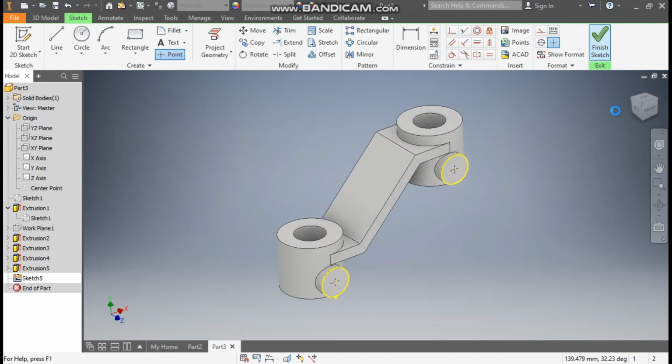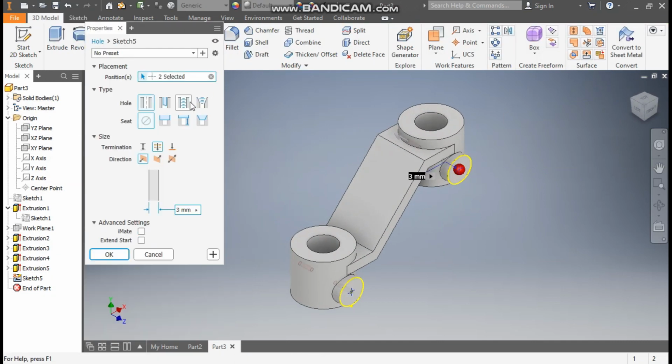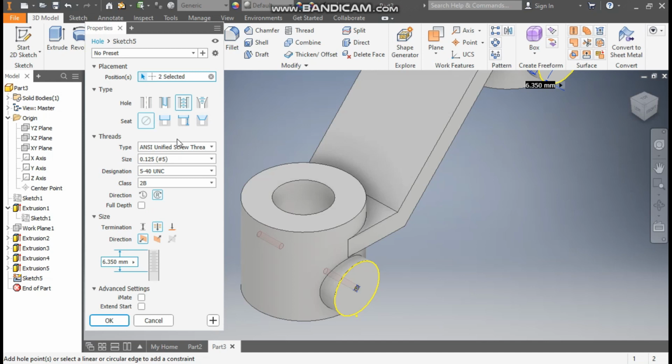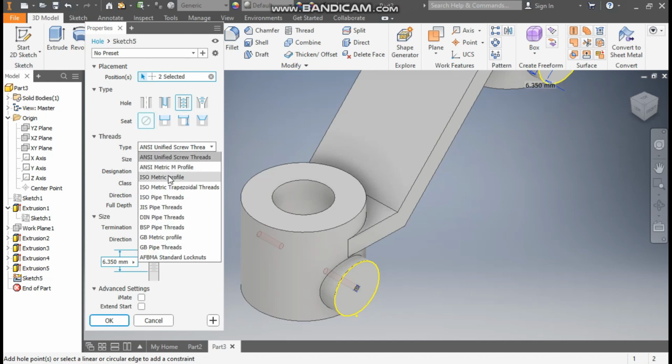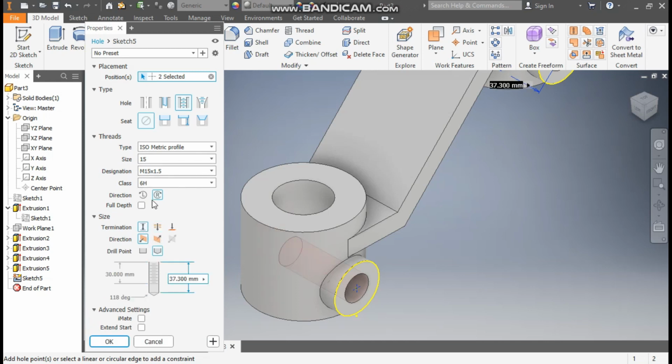Finish sketch and here we'll take the hole command. So the hole profiles will be selected here. Now here we don't want a simple hole, we want a tapped hole. Okay, no seat, a flat hole will be this, and here we'll take isometric and in isometric we'll take diameter 15. Okay, this is through, we will give a dimension here.